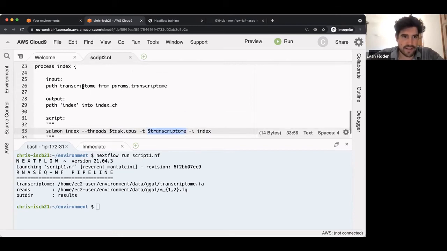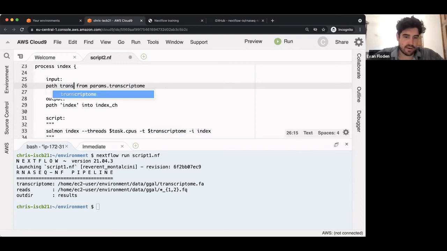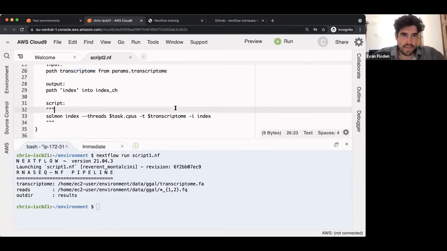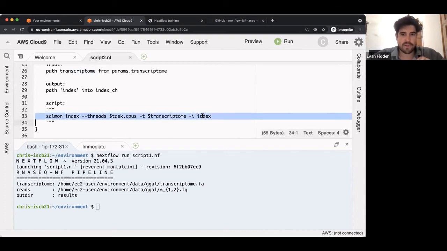If I was to change this to, imagine I called this just transcript or something like this, I would then have to change this to transcript here. So the fact that this here is a variable means that we can call that transcriptome. And then the other interesting part here is that we are creating this index, and this index is the output. So it's basically saying, run this task, create this index, and then as the output, capture that index.